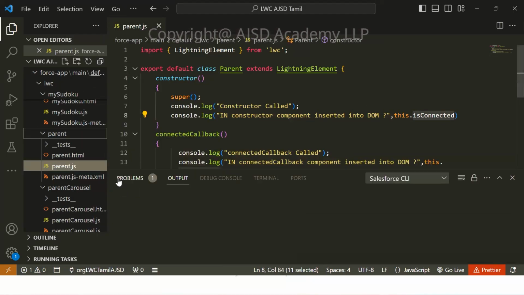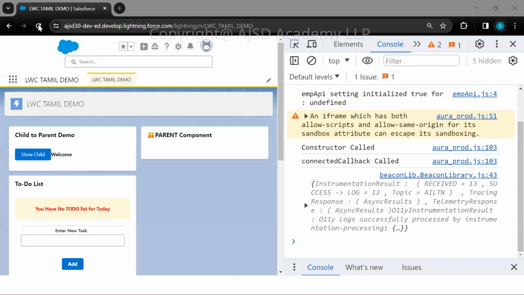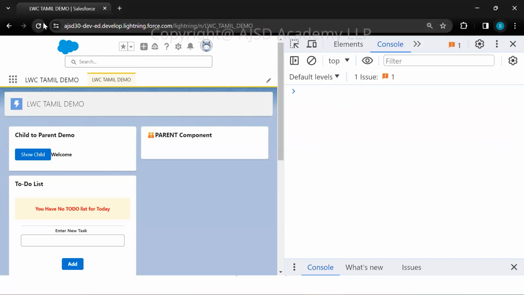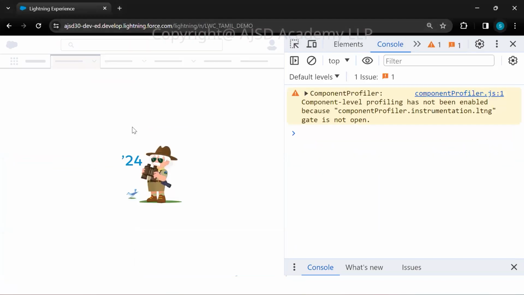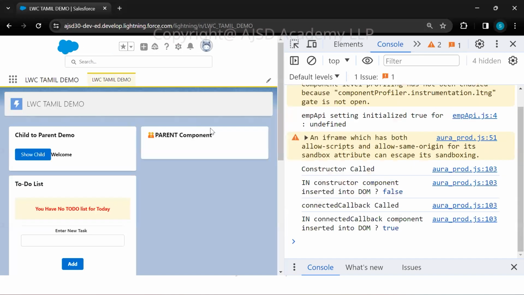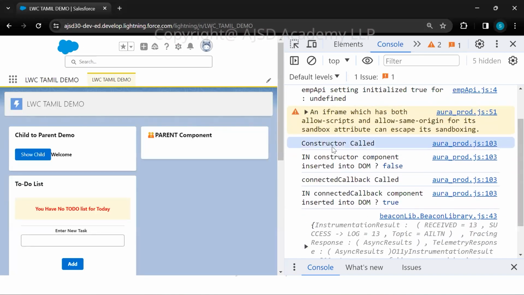Let us go back to the org, clear the console, and refresh this page. Let us understand from here. Fine. You can see here the constructor is being invoked. In the constructor stage, the component is not yet inserted into the DOM. The value is false. After connectedCallback is executed, in this phase, the component is inserted into the DOM. You can see it is true. Hence it is proved that in connectedCallback, the component is getting inserted into the DOM.